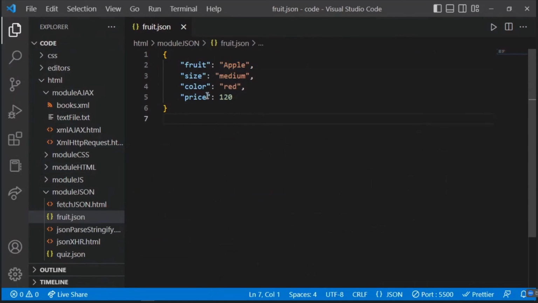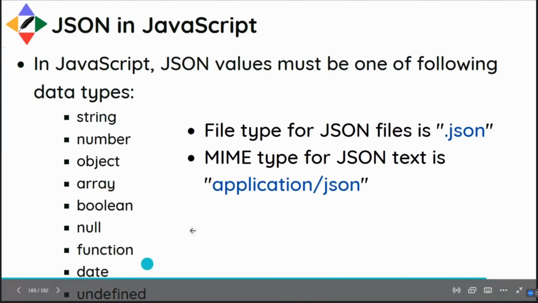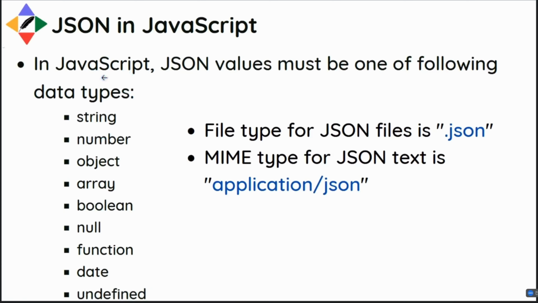So what I'm trying to say is, in a JSON file, the values of the keys can be of any of these data types in JavaScript. Understood, guys?